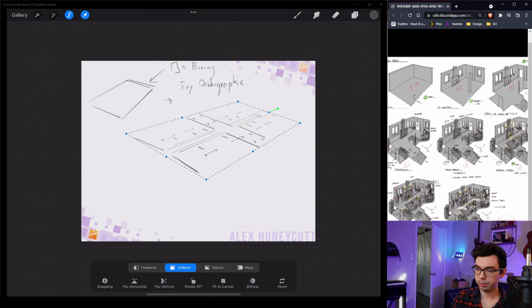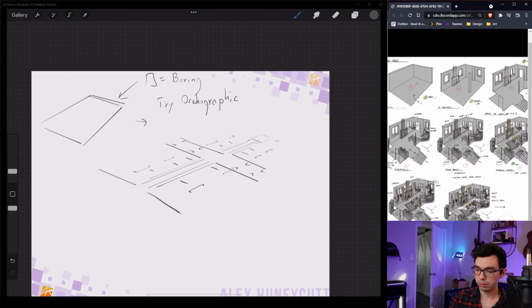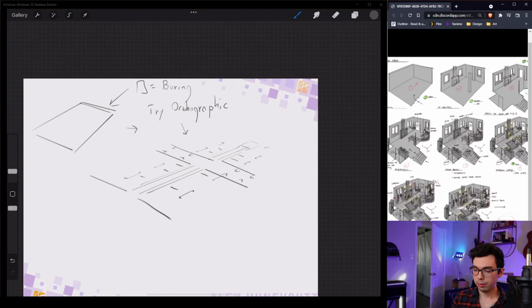Shrink it down. And then you can extrude upwards. So now we've started with an interesting space. Maybe we've got windows, and these are columns. This is a wall.